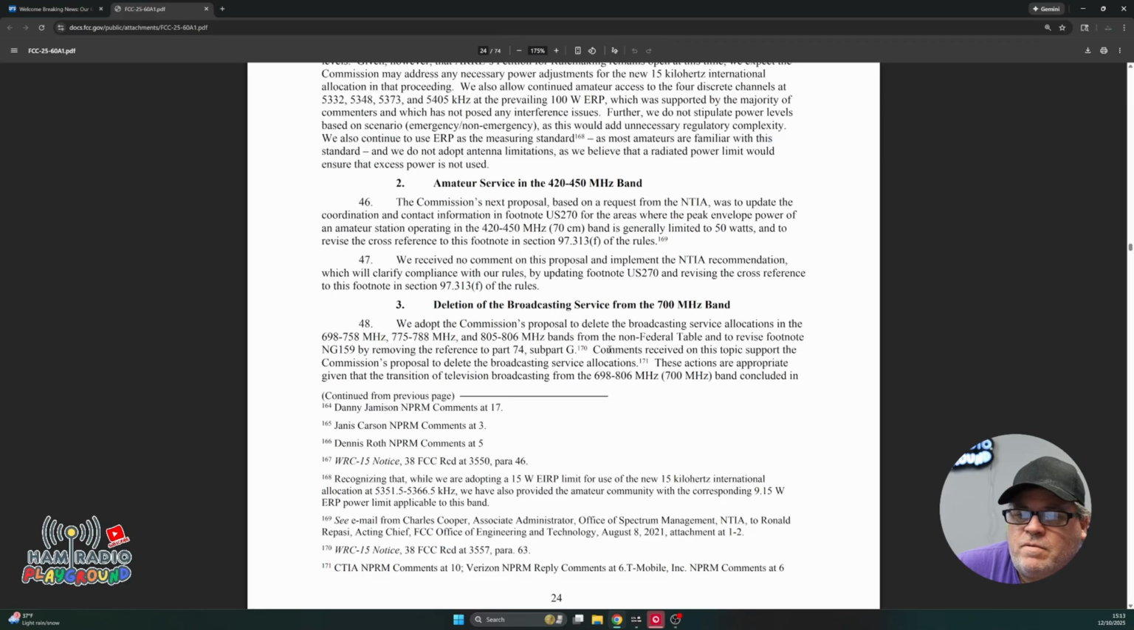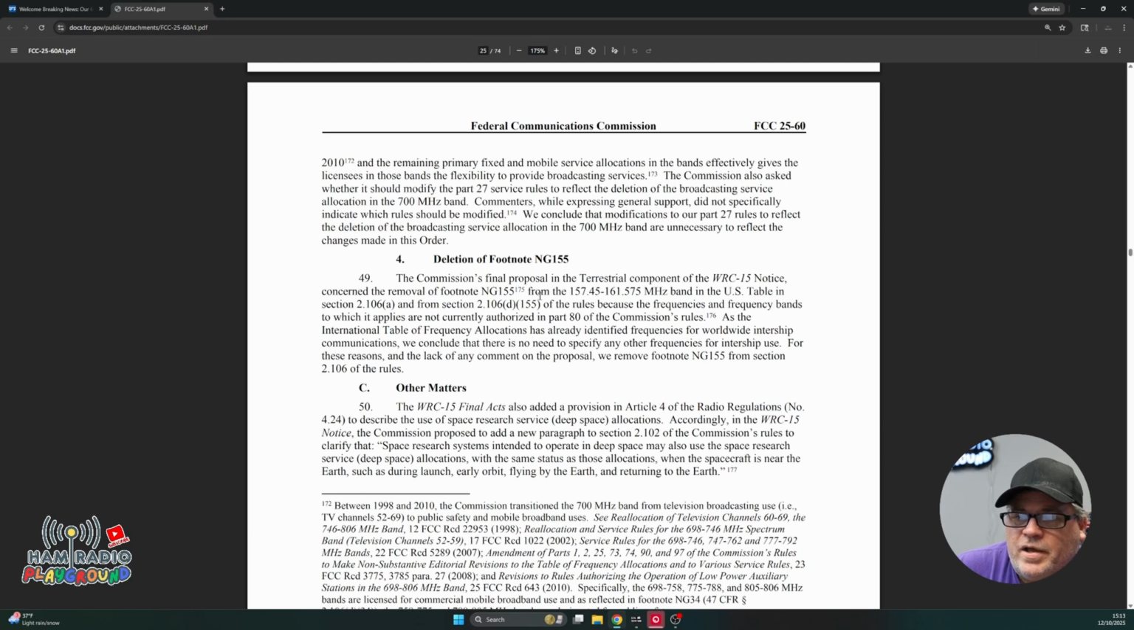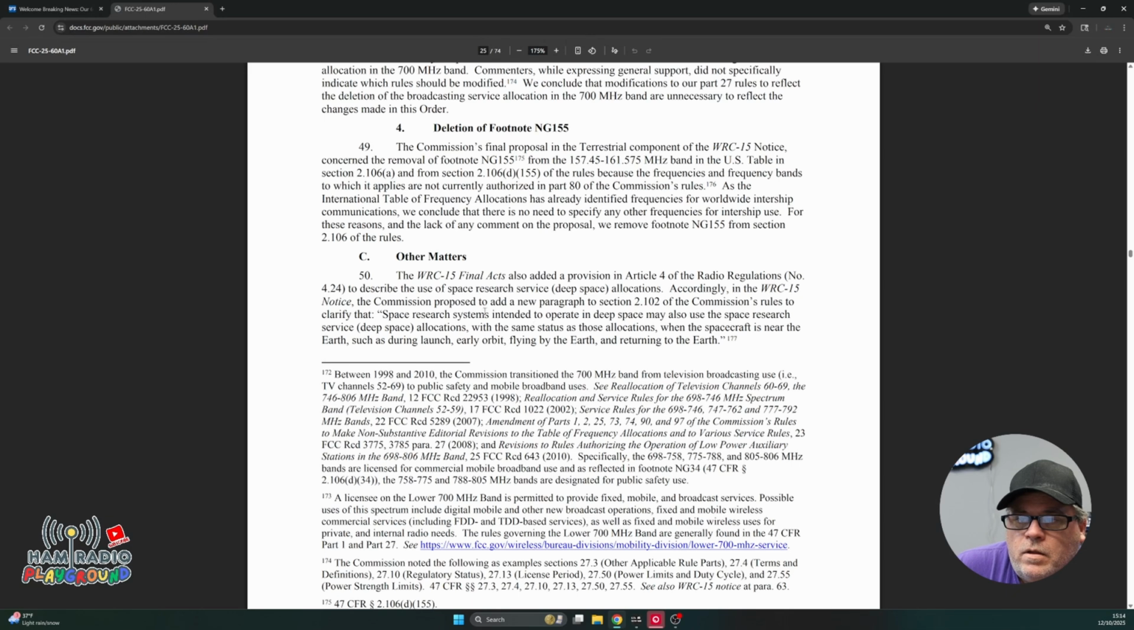Deletion of the broadcasting service in the 700 megahertz band. Yeah, a lot's been going on with broadcast television over the last few years. Not surprising they're making more changes there. And deletion of footnote NG155. It's because they had 157.45, 161.575 megahertz in the table, but because the frequency and the frequency bands to which it applies are not currently authorized in Part 80 of the Commission's rules. Other matters, WRC-15 Final Acts also include a provision in Article 4, Radio Regulations 4.24. Use of Space Research Service, Deep Space Allocations. Deep Space!